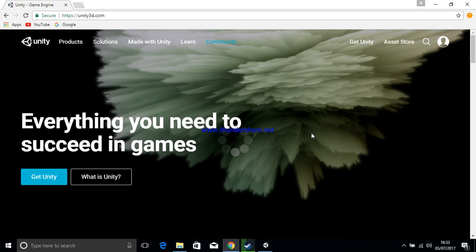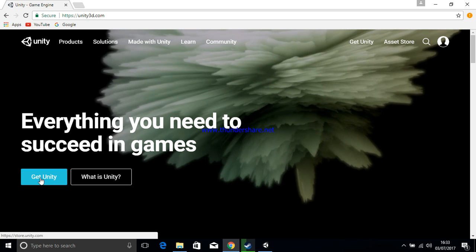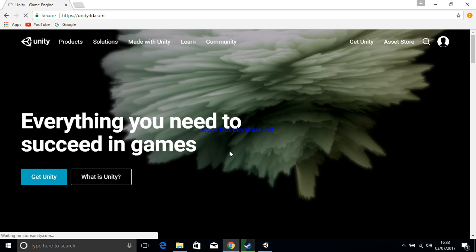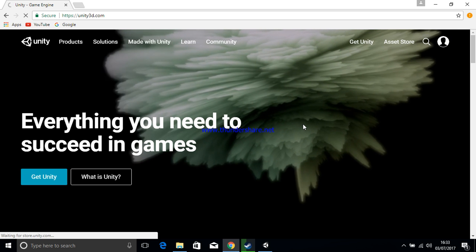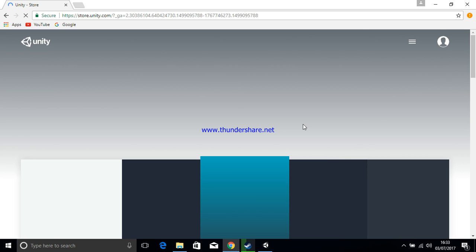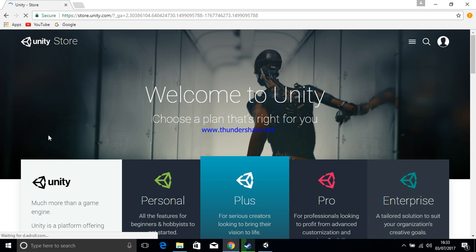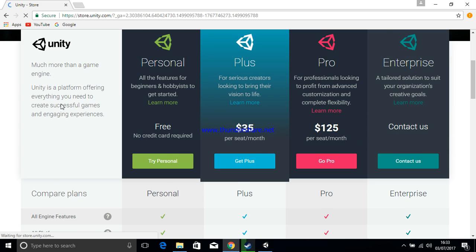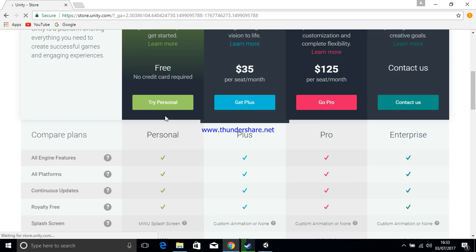Right, so basically what you want to do is either press this Get Unity button over here, or this Get Unity button. Basically, it'll then open up another page, if it loads. This might be better now that it doesn't have that animation, but you can't always be right. Right, basically you'll come up to this page and you just want to scroll down. You want to press Try Personal.